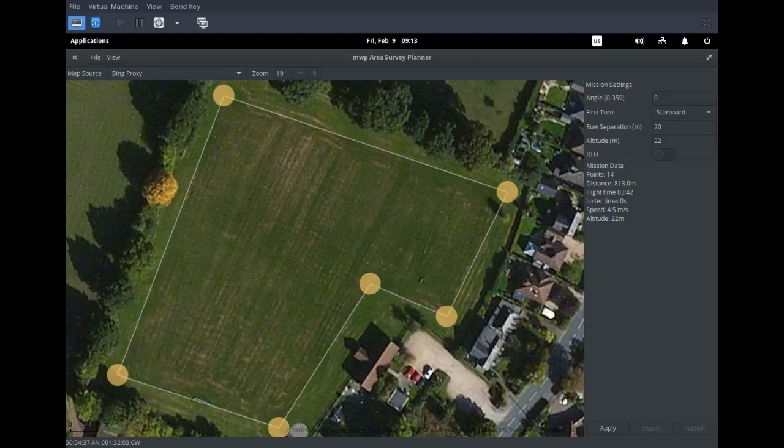The long edge of the field here runs at about 33 degrees. So 33 degrees. Click apply, and it's calculated the mission. I'd like to return to home at the end of it.